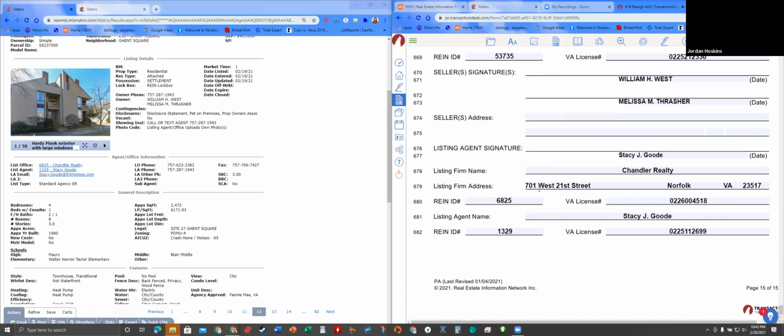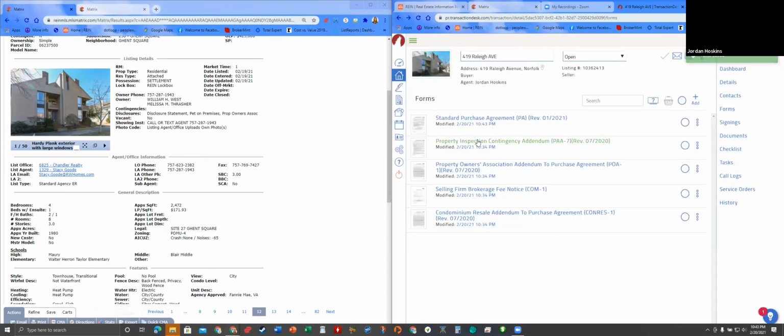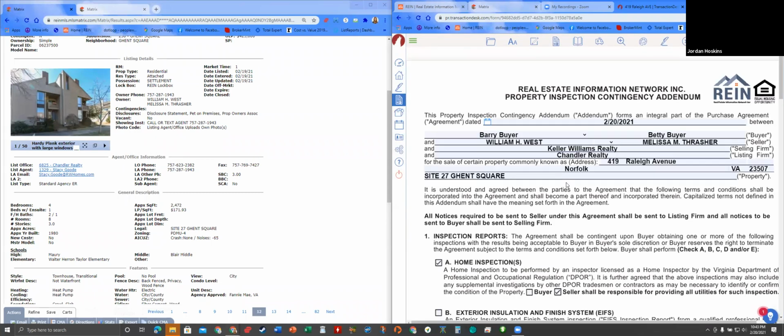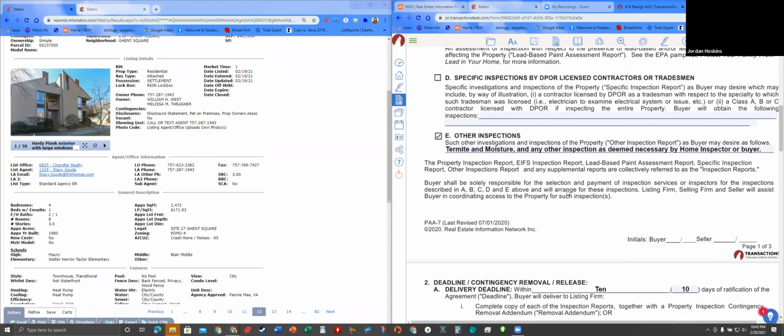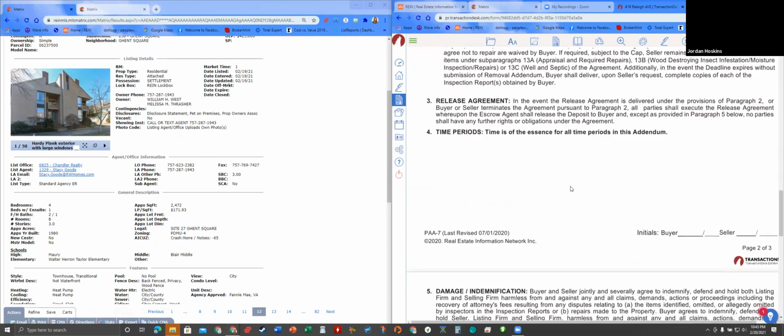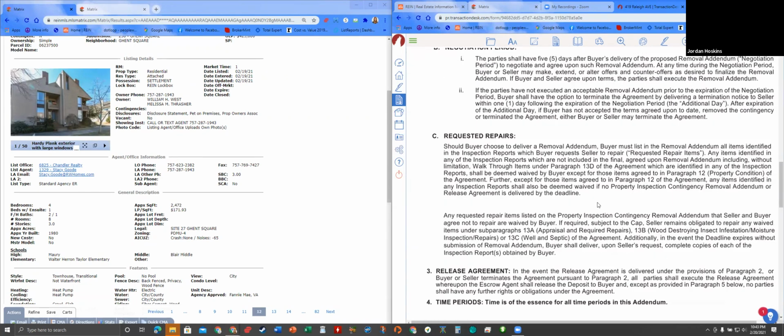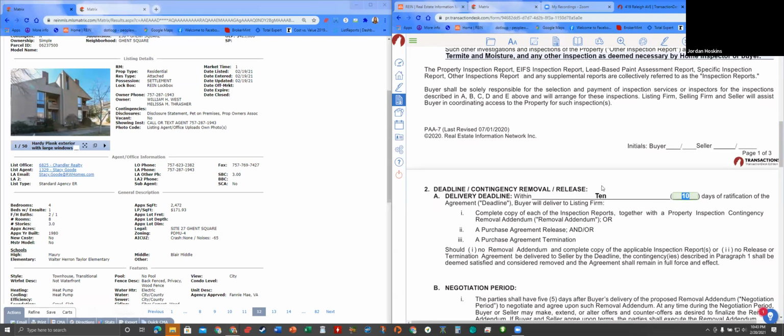All right. So that is the purchase agreement for Betty Buyer and Barry Buyer. So we're going to save, and then we're going to fill out the property inspection contingency addendum, which everything is already filled out. We're just making sure that nothing has changed. They actually only want 7 days to do their home inspection, so we can go ahead and change that.